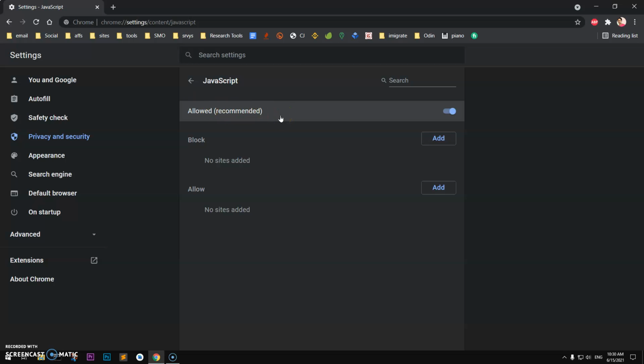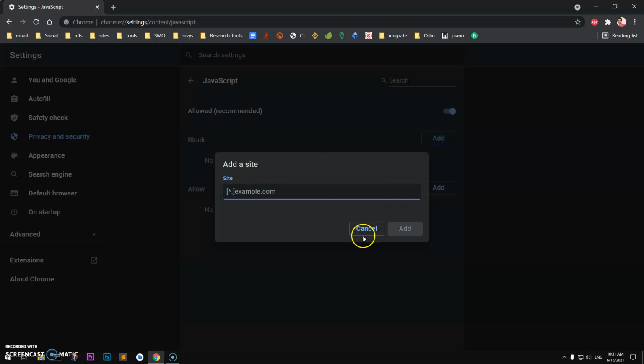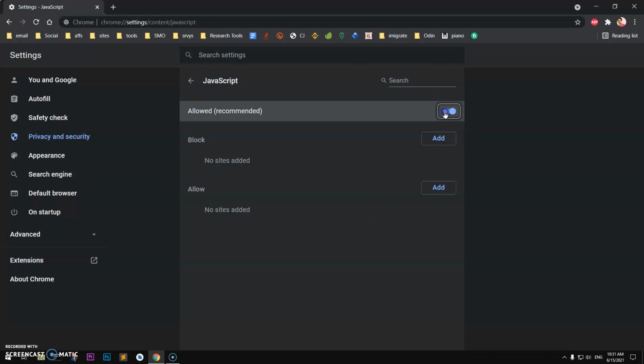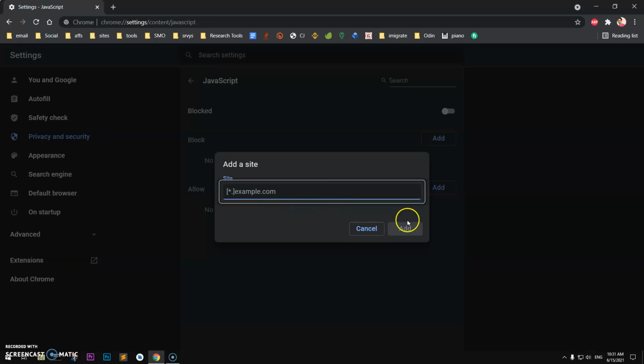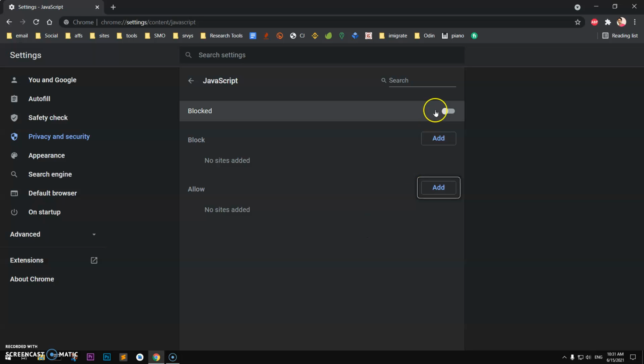In case you just want to block certain sites, so if you want to block or disable JavaScript on certain websites, you can add those website URLs here. If it is blocked permanently, you can allow a few websites that have JavaScript and you want to run them. So this is how you enable and disable JavaScript in Google Chrome browser.